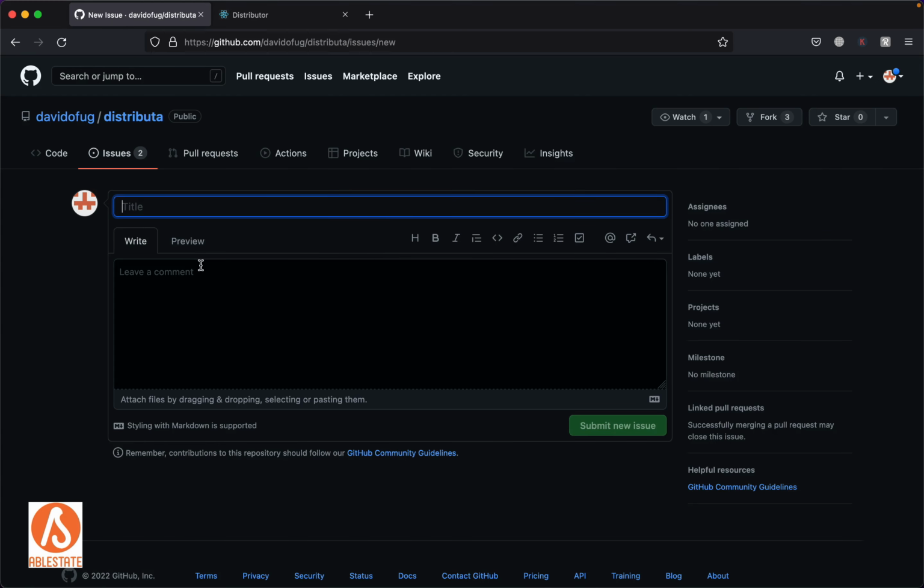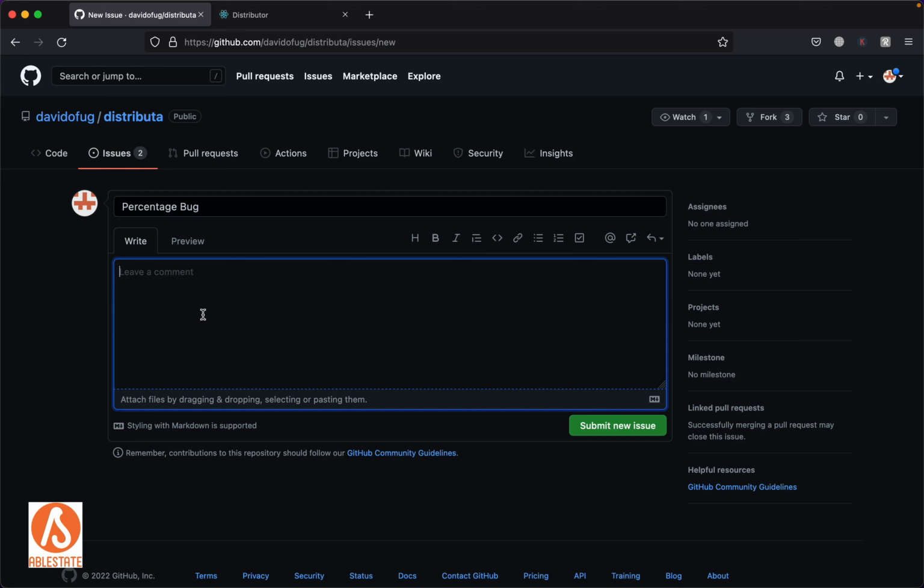So I'll say bug, percentage bug. Then I can say exceeding percentage is added to the list of receivers. How does this work? Isn't this a bug? Then I will say see attached.